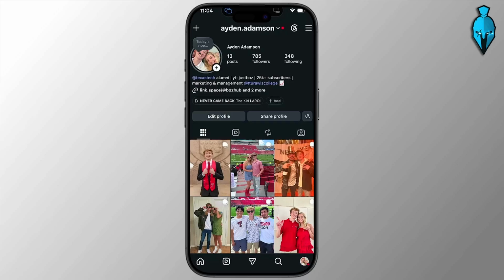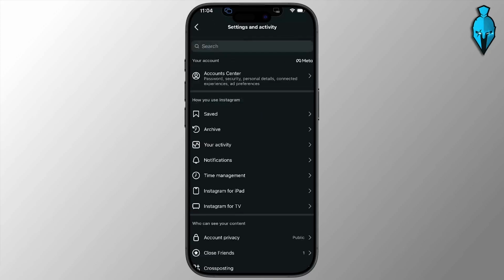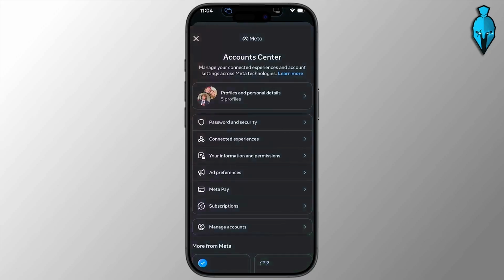But to find someone on Instagram using their phone number, you first need to make sure that their number is actually saved in your phone contacts. Then go ahead and open up the Instagram app and tap on your profile icon down in the bottom right. Tap the three lines up in the top right and go into your account center, and you need to specifically find your information and permissions on here. Go ahead and open that up.